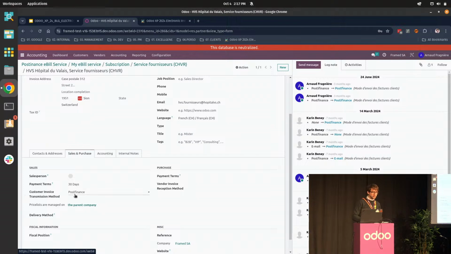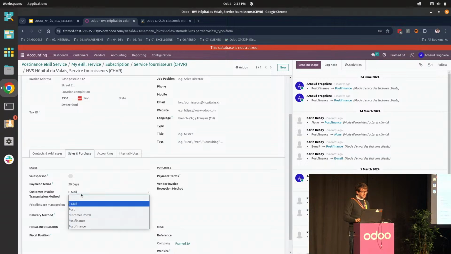So for the customer invoice transmission method, I put post-finance. Why post-finance? Because post-finance is responsible for the eBill protocol. That's why we put that there. That means also that for customers that don't have any contract, I will just put that as false or email or post if I want to follow that.